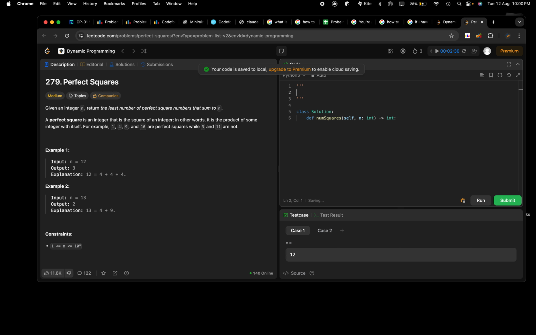Okay, let's read through this problem. Given an integer n, return the least number of perfect square numbers that sum up to n. So there is a greedy element to it because we want to minimize that, but we will definitely need some dp. A perfect square number is an integer that is the square of an integer. In other words, it is the product of some integer with itself. 1, 4, 9, 16 are that, but 311 is not.